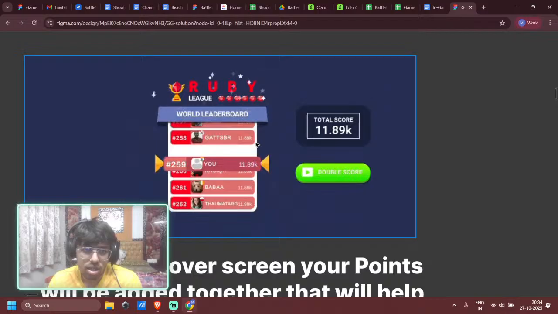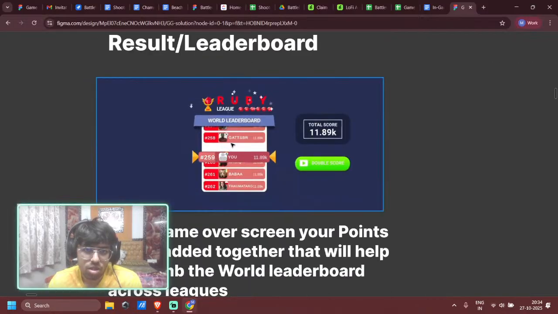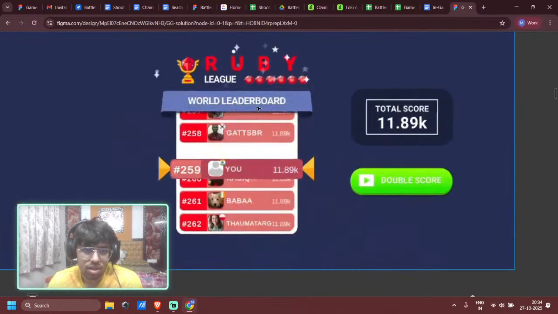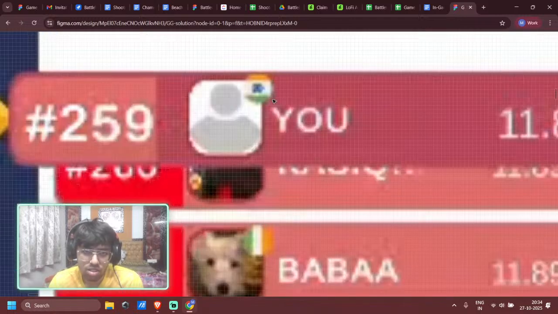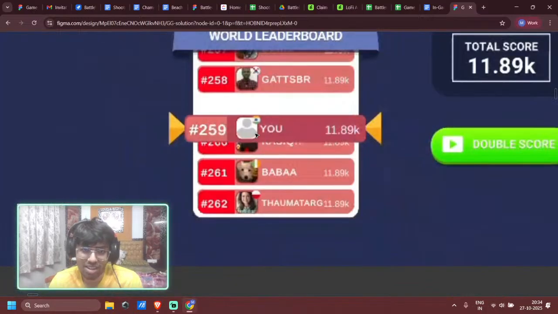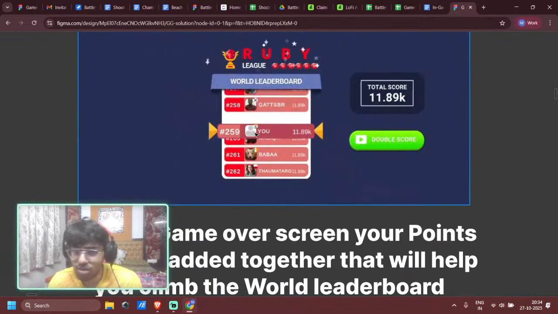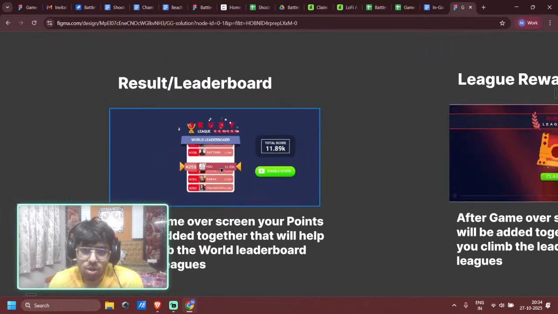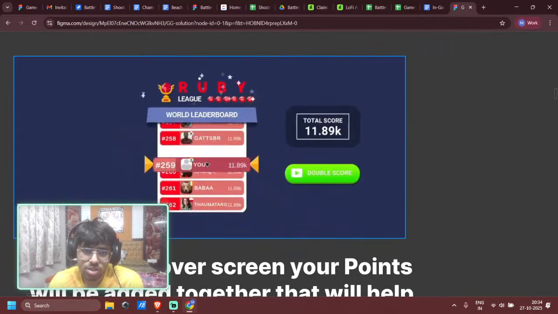And this is the leaderboard which I was mentioning about. So in the world leaderboard, it will show your ranking. Rishi was basically in the 259th position, and it will also showcase the total score which he did, which is 11.89k in this case, and also his nationality for some reason. Even I don't know why that is important, but yeah, that is also shown. And also you can double your score by watching ads, so that you can go higher in the leaderboards and get rewards.